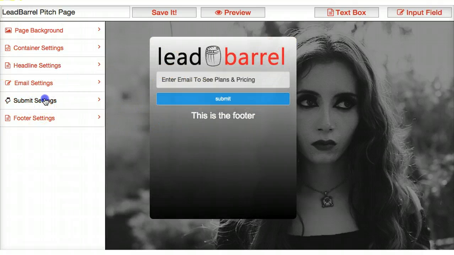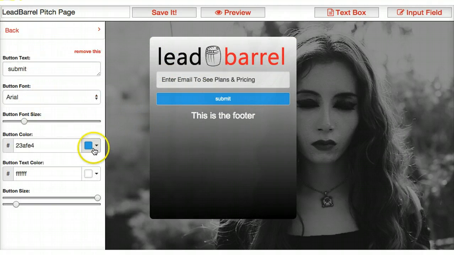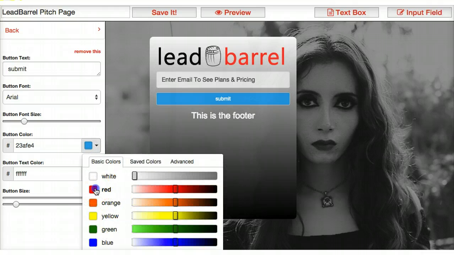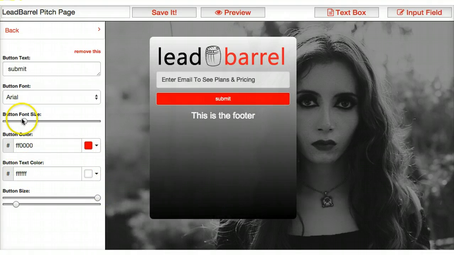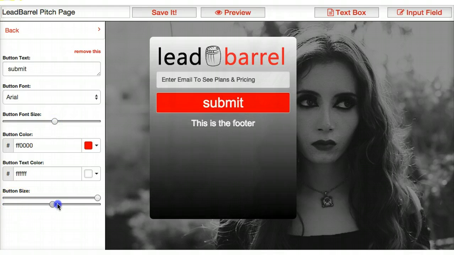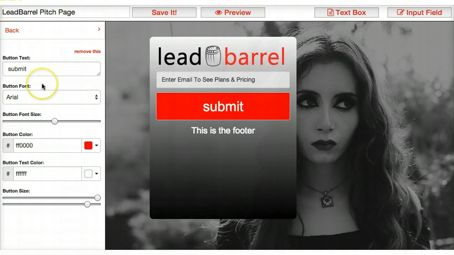And then let's go ahead here, and for our submit button, I like shiny red. I know some people say that means stop, but in a lot of cases, red converts really well for us. So I'm going to do a red button. I'm going to make my text bigger. I'm going to make my button size bigger. All right, and then button text we'll do submit. It could be next step. It could be see.